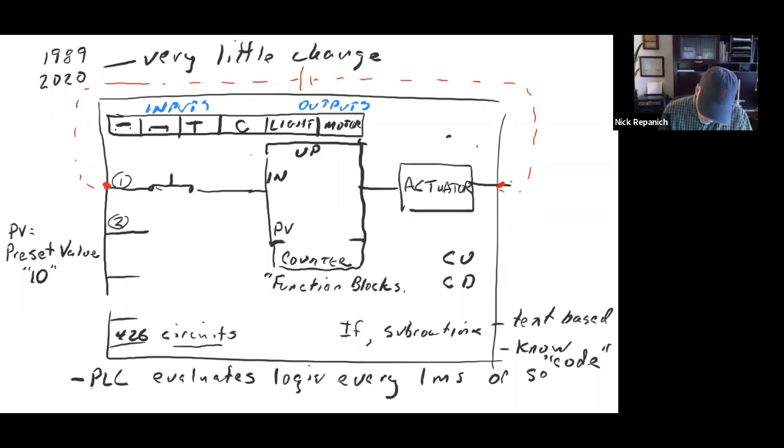So in the counter world, we need a preset value of 10. And then what happens is this would literally count 1, 2, 3, 4, 5, 6, 7, 8, 9, 10. And then boom, Q goes true and the actuator goes.